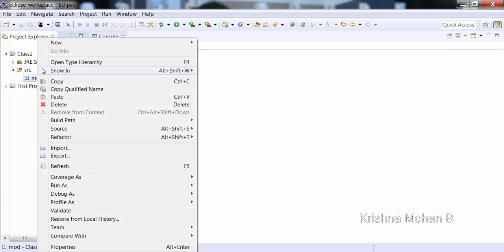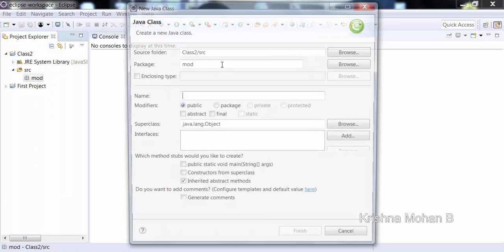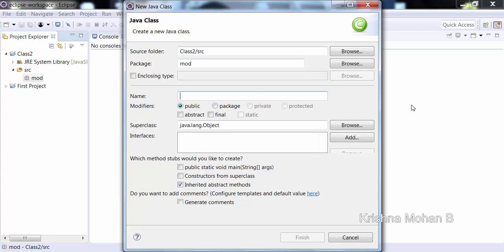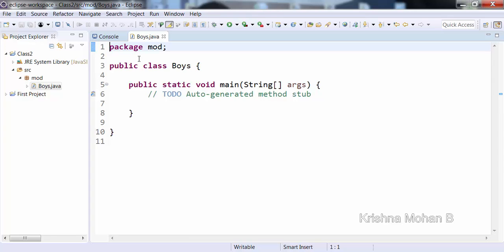How to create a class? Right click on the module. Each class is there. Okay, class name I will be giving boys. I want the main function in that, so main. Okay, boys is the class, mod is the package name.